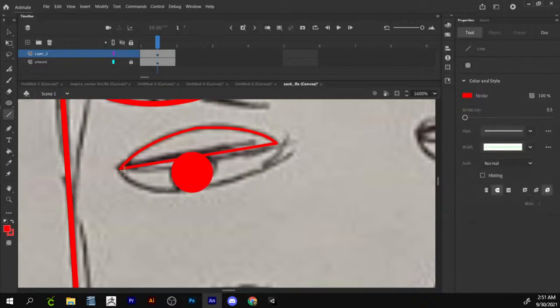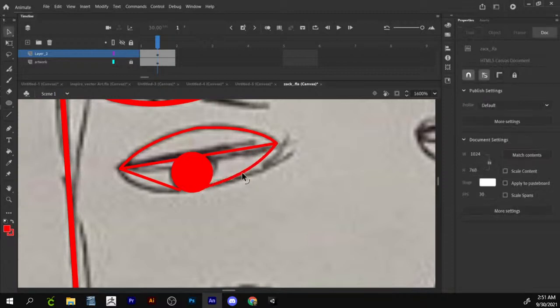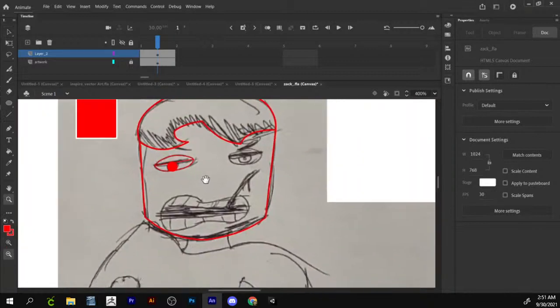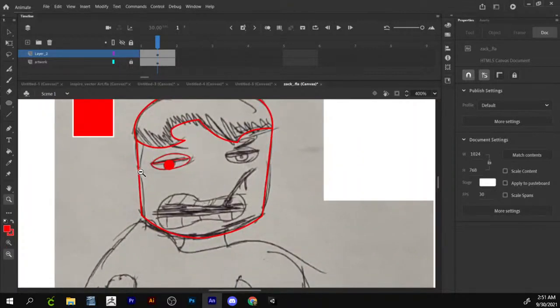Now once again, this is not going to be perfect right now. I'm just trying to make something, just vectorize this drawing really quickly. Very quickly. So you see we're just connecting, we're just putting down lines and we're connecting them.